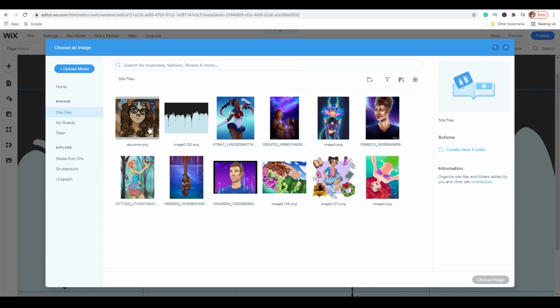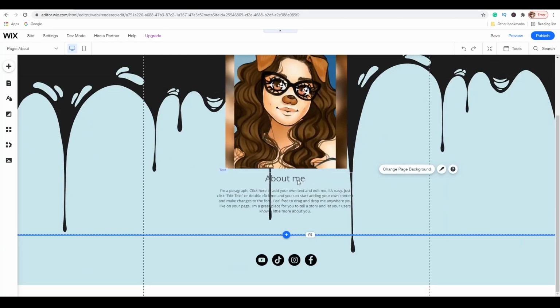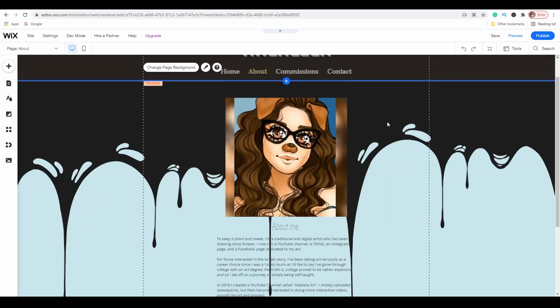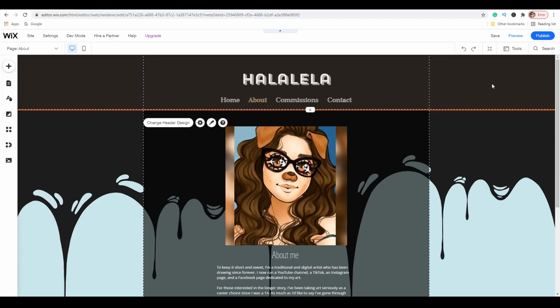And so I have a picture right here of me. There we go. And of course, to change the text, just click on it, edit text, put whatever you want. I'm going to right click in this area and click the design button and give this a kind of shaded background just to keep it in line with my homepage. And so this page is done.